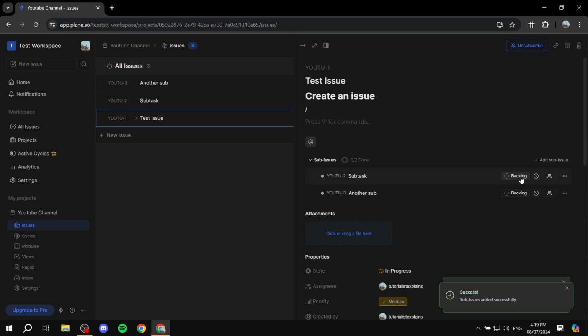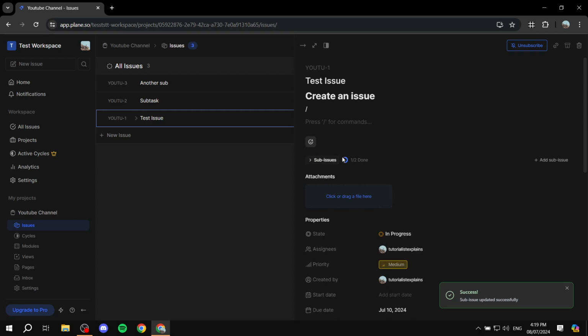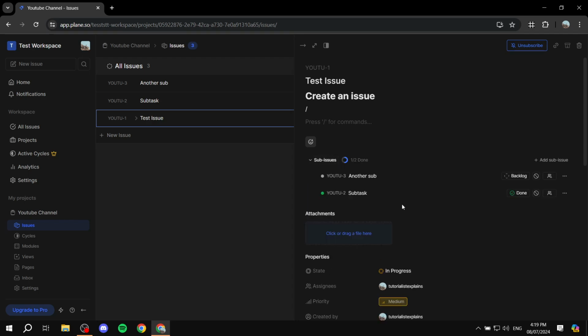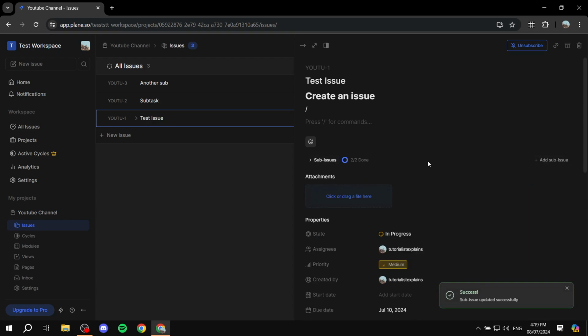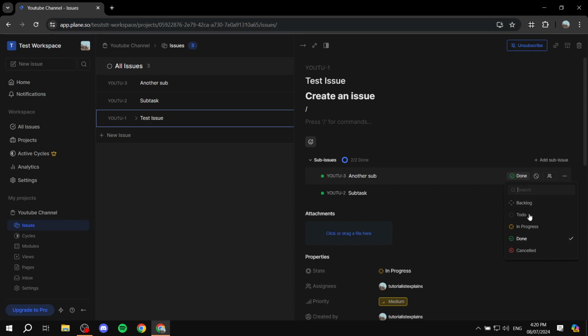And let's say this one is actually done, and we have it as this. You can see now there's a little circle here, which is going to indicate how much of the actual issue is done, like how many sub issues have been completed and how many of them have not been completed yet. If the other one is also done, then you can see that all of it is complete. And now you can just go ahead and update this as done, and it is going to be complete in here as well. Let me just turn this back.